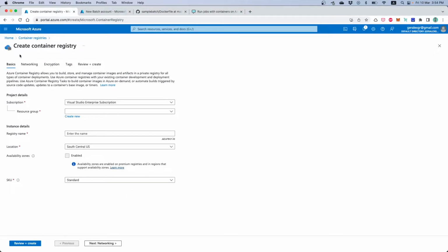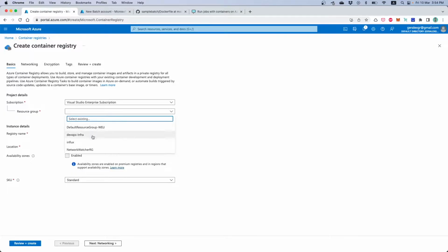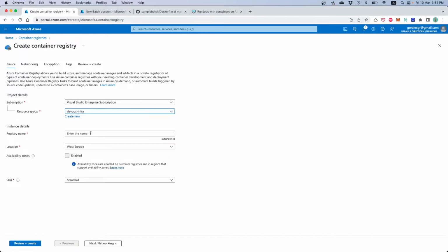So inside Azure, I will create a new container registry and I will place it inside a resource group that I have already created. I will give a name for this container registry, and also select the location where I want this to be created and also the SKU. For our needs right now, we need only the standard and not the premium version of the container registry.